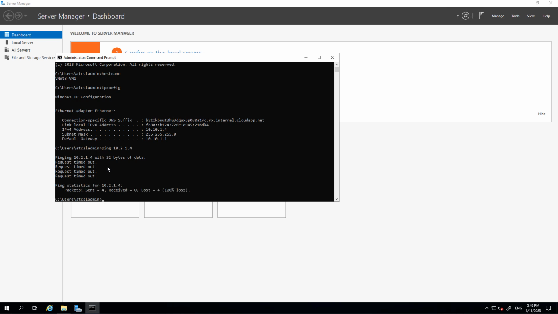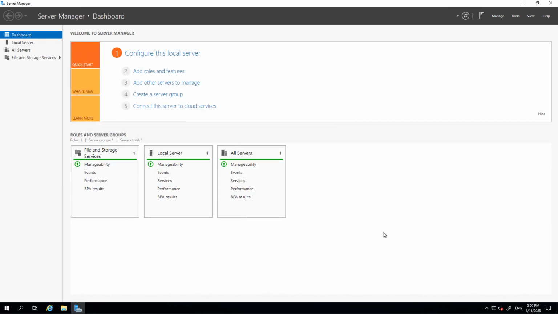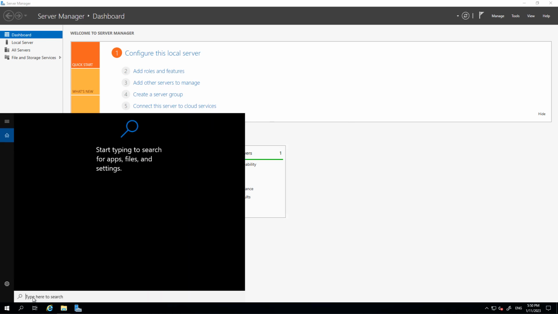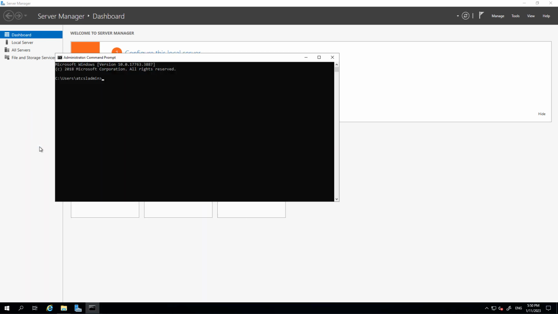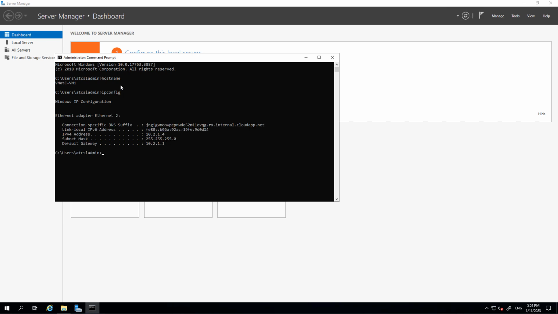Let's also open the virtual machine 1 of virtual network C. Here again, I am on virtual machine 1 of virtual network C. To confirm that, I'll click on the search bar again, type in cmd and then click on command prompt. Once it opens, I will type in hostname and it will show me that the name is VNet C VM1. I'll type in ipconfig, hit enter, and we can see that the IP address is 10.2.1.4.